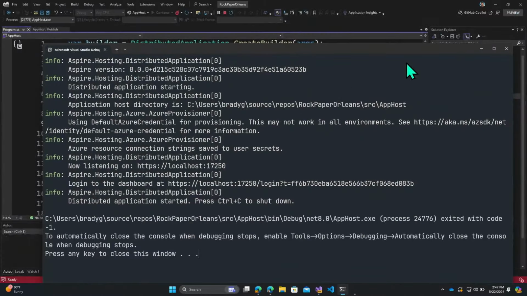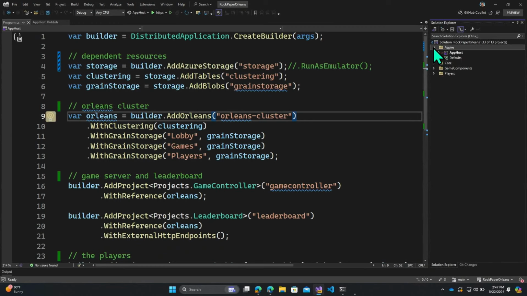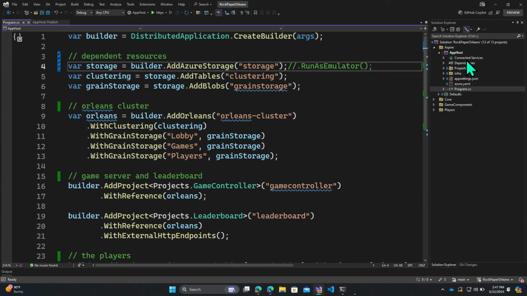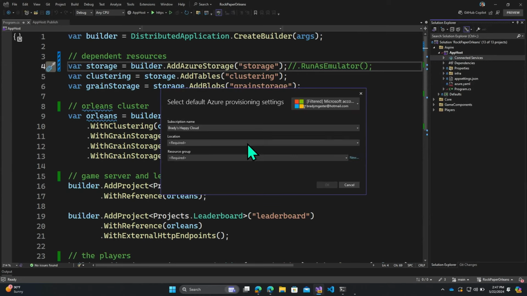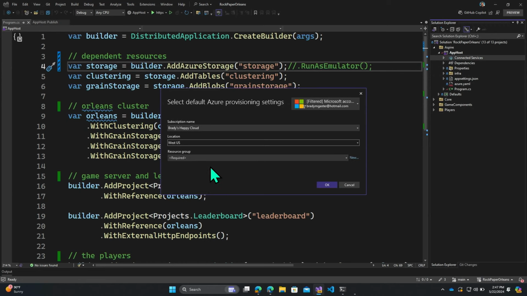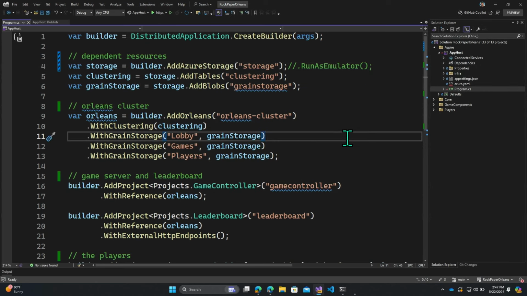Now, Fowler showed this, but what I'll do here is I'll right-click on my app host project, and I'm going to say, whoops, go to connected services, and I'm going to say add Azure resource provisioning. And I'm going to go down here to, I'll pick West US because we're here. And I'll just type, I'll do a new one. I'll just type Brady's Dev Resources. And I'll hit OK.